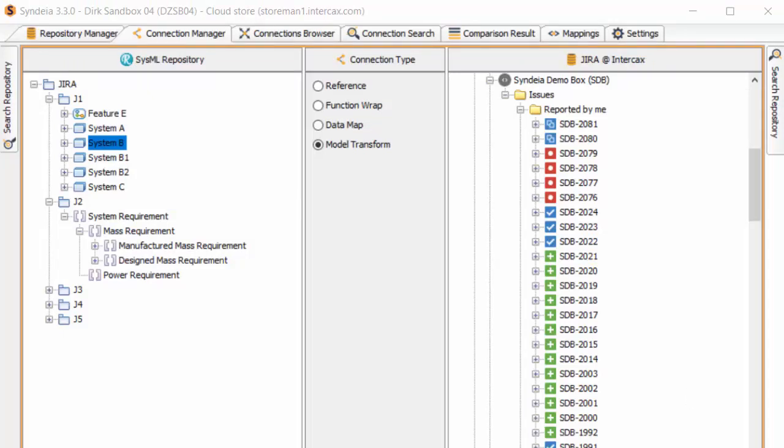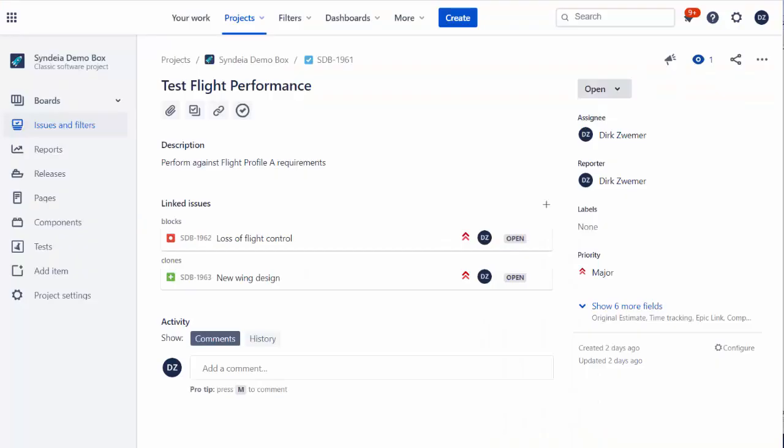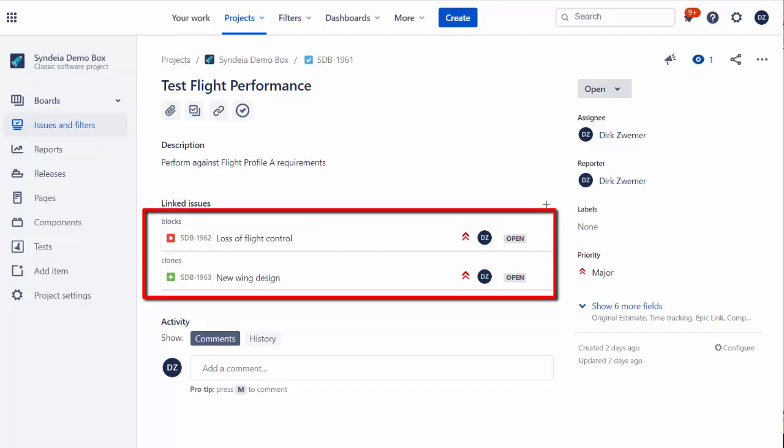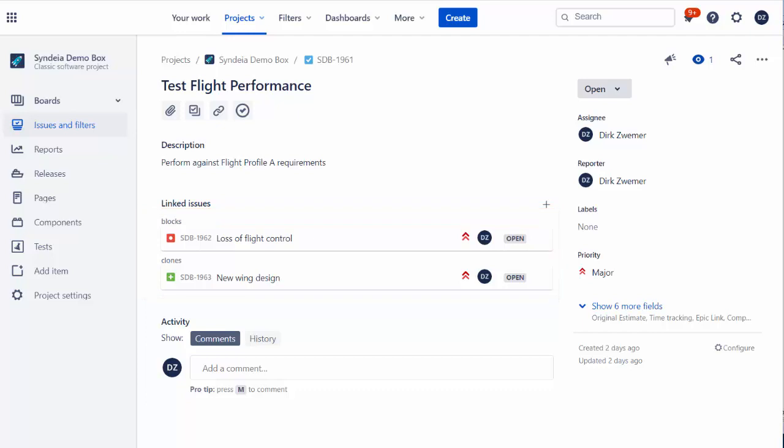The previous example uses Syndeia's default mapping between SysML and JIRA, but Syndeia also has the option of creating custom mappings, specifying how artifact types, attributes, and relationships map between the two domains. As an example, let's take a JIRA task, Test Flight Performance, which blocks a JIRA bug, loss of flight control, and clones a JIRA new feature issue, new wing design. We want the task to transform to a SysML activity, and we also want the linked issues to be brought over as blocks with specific SysML relationships to that activity.